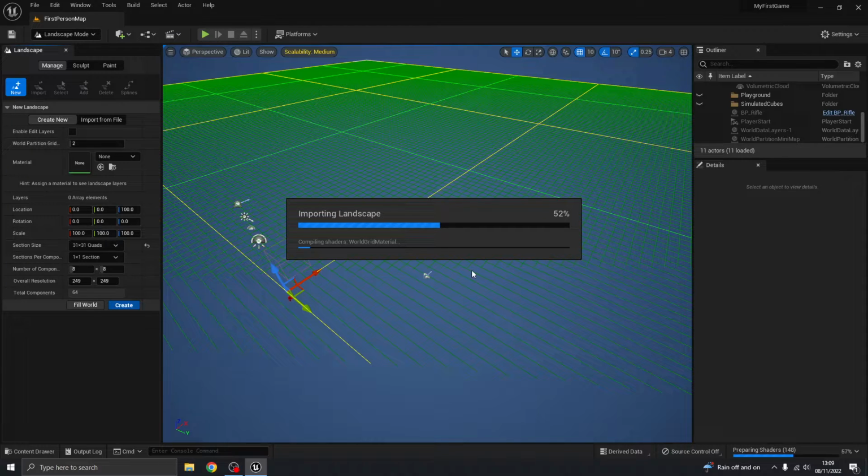It always takes longer the first time. Shouldn't take too long. How long these things take to process is going to depend on the hardware of your PC. The one I'm using now is quite old, so.